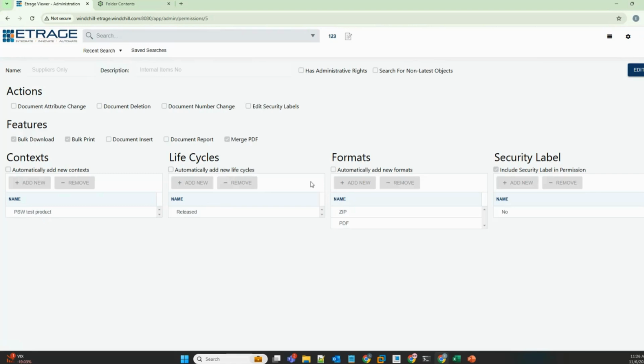What lifecycle states and formats they should be able to see. You can also filter by security label. Like I mentioned earlier, there's a security label attribute in Windchill called internal use only. In this case, for the supplier permissions, it's set to no. So suppliers can see any Windchill documents with internal use only set to no. But if internal use only is set to yes by default, then they cannot see that data.